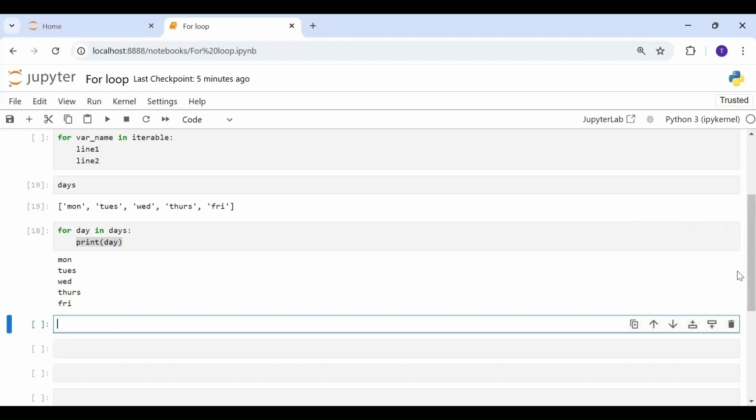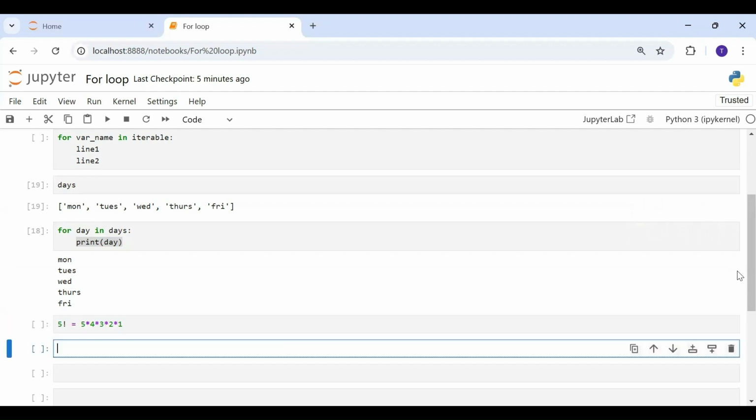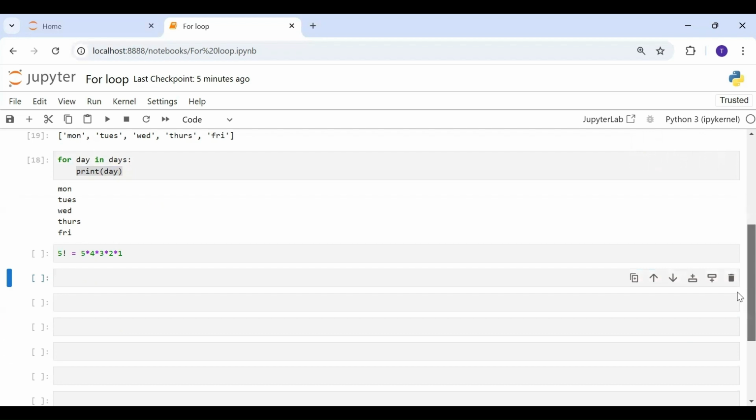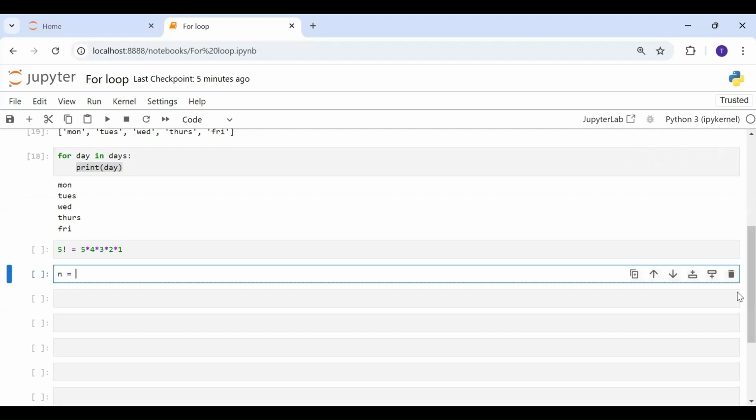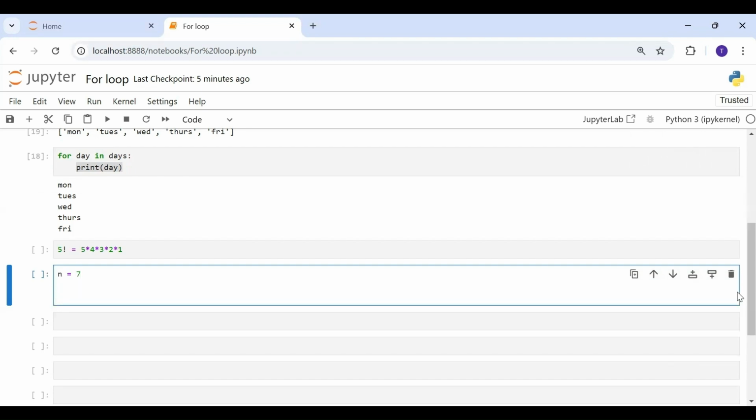Now, let's try another one. Let's say we want to calculate the factorial of a given number. So if you are given 5, let's say we want to calculate the factorial of 5. The factorial of 5 is nothing but 5 multiplied by 4 multiplied by 3 multiplied by 2 multiplied by 1. Now, how can we do this using a for loop? Let's say n is a variable, and we want to calculate the factorial of 7. So n is equal to 7. And what I want to do is generate a sequence of numbers from 1 till 7 because the factorial of 7 would be 1 multiplied by 2 multiplied by 3 multiplied by 4, 5, 6 till 7.